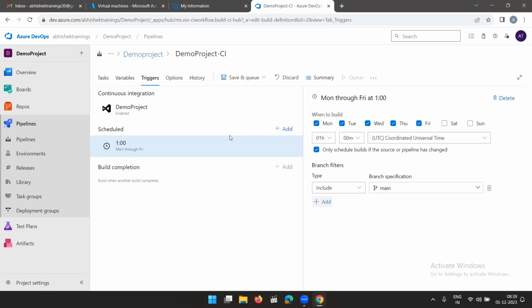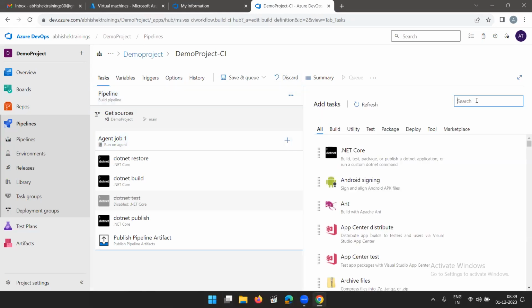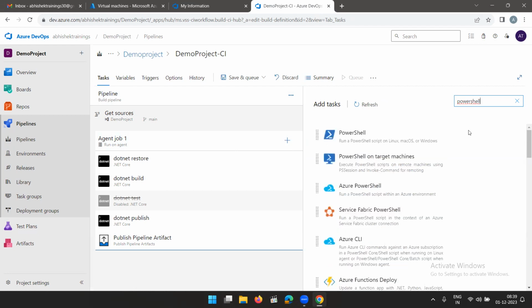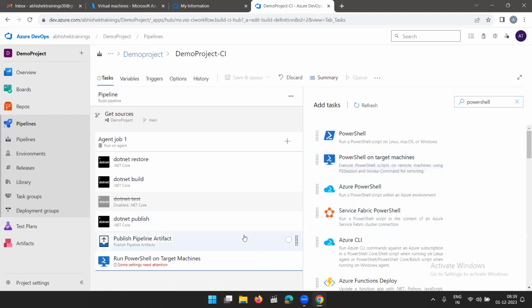When I was working, my manager wanted the statistics of a production VM every day. So I created a pipeline. In the pipeline, I had one PowerShell script. If you choose PowerShell here, there is the PowerShell on target machines task. You can add this task.